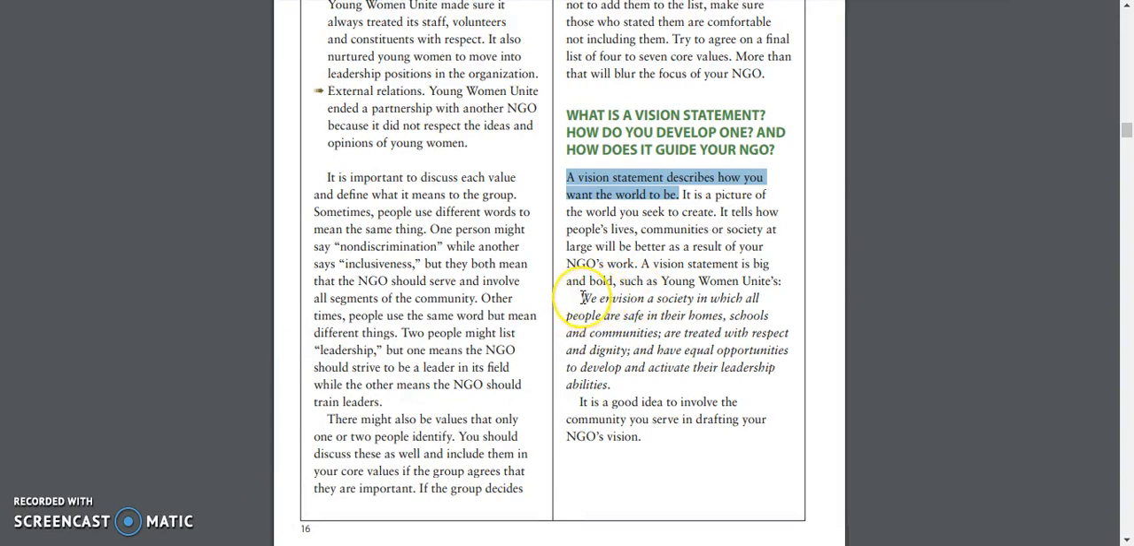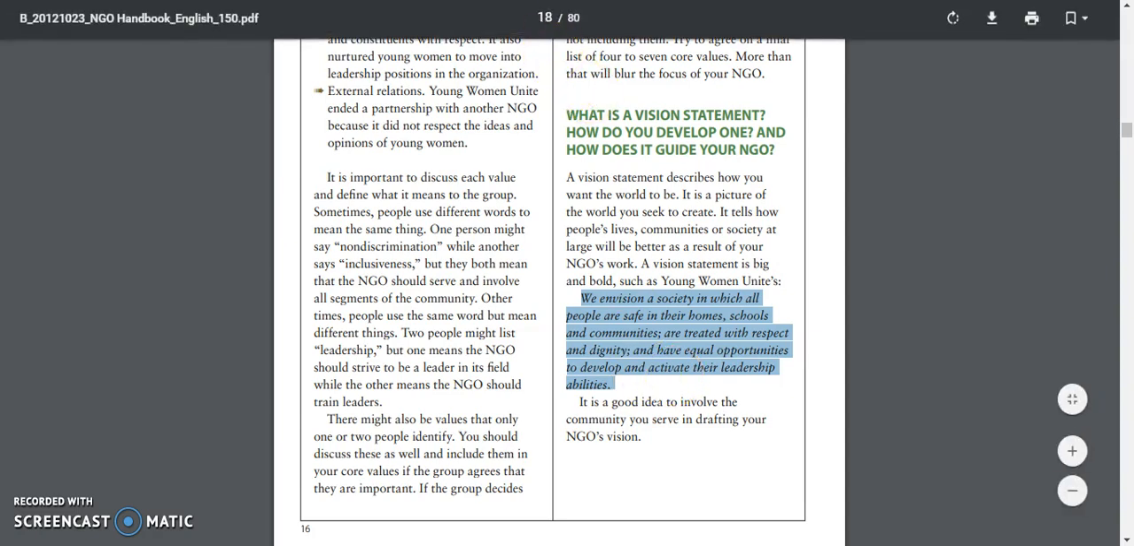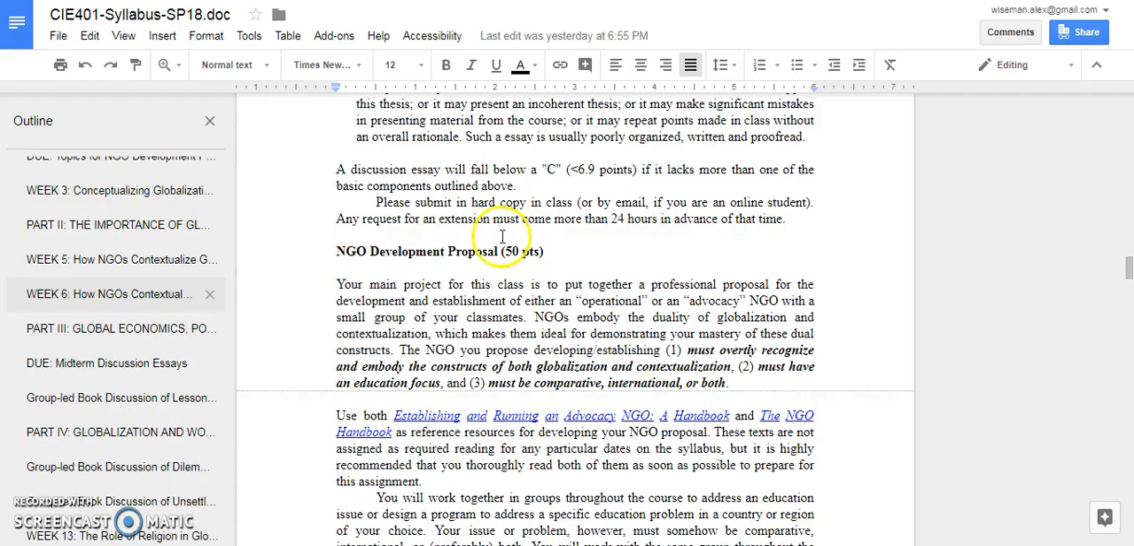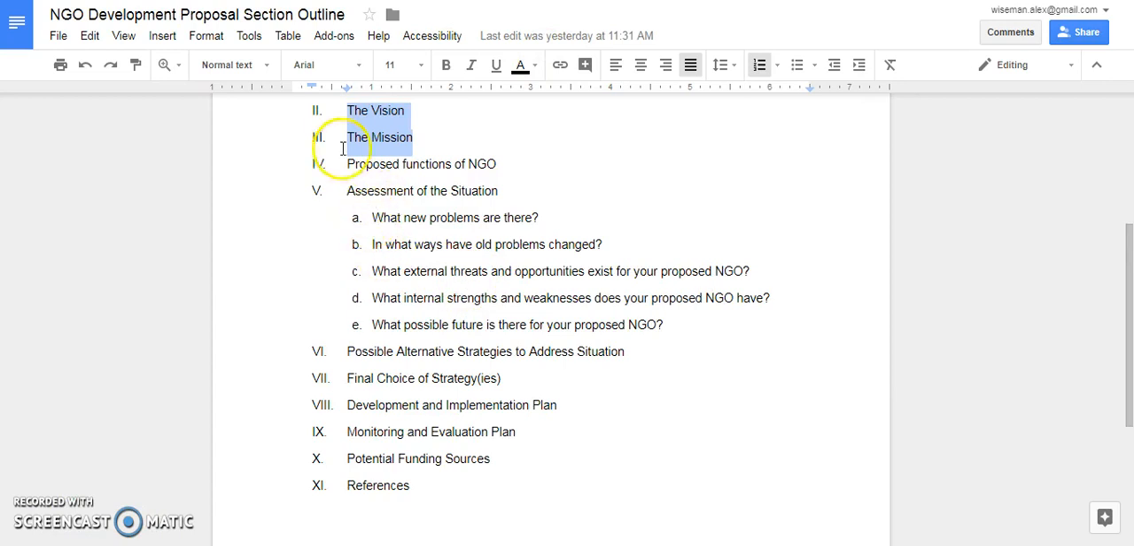So, for example, I went back to the NGO handbook, and it gives you an example of a vision statement from an actual NGO called Young Women Unite. And so you can see what that looks like. So use these documents that you have accessible through the syllabus here to start looking through or thinking about what the different sections of your NGO are.